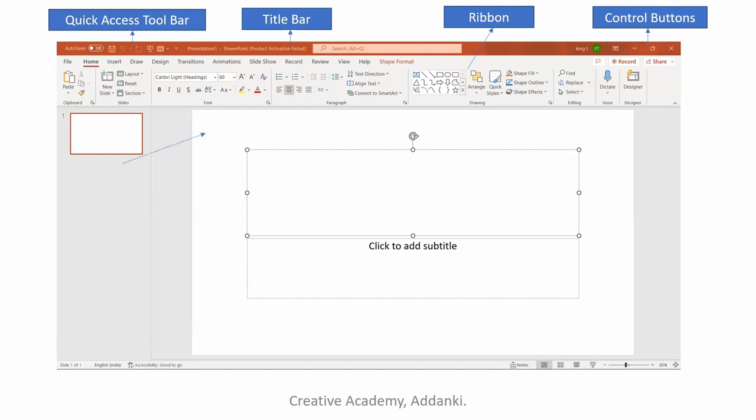And on the left hand side, we have slide pane, where the slides will be visible in small size for selection purpose, for sorting the slides to the top or downside, or for copying or moving the slides. The slide pane will be very much useful. Next, we have placeholders, where different information, different objects, images, graphs will be placed. They are called as placeholders.